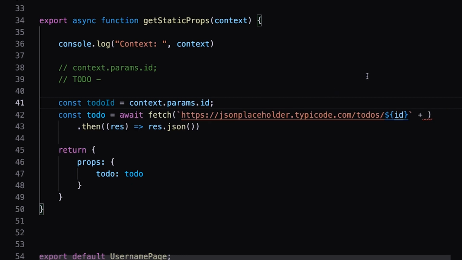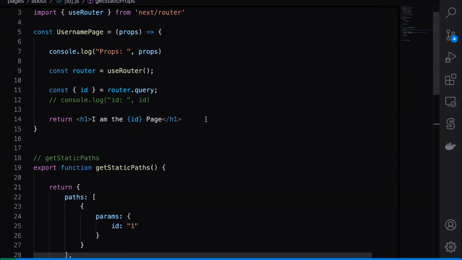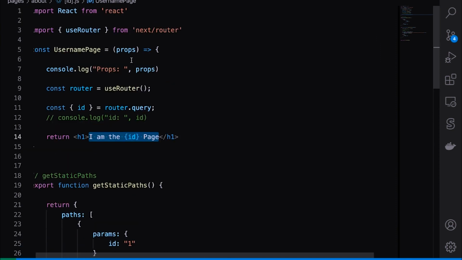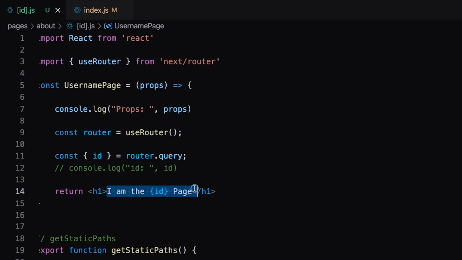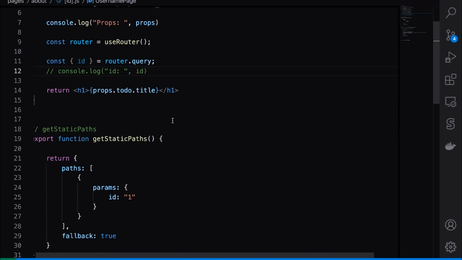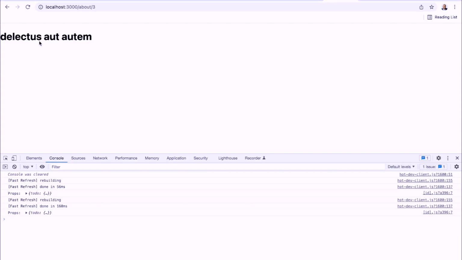So that should give us now every single todo that we type. So check this out. After we got the todos, we can display the title of the todo now because we have access to this data. So we can come here and say, hey, this is going to be the title of the todo. It's going to be props.todo.title. Let's try that out. That should work. So I'm going to refresh this one.